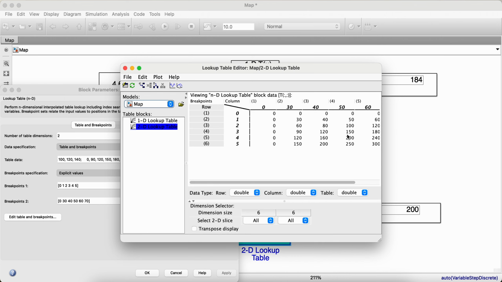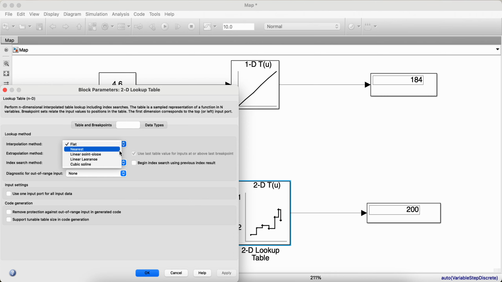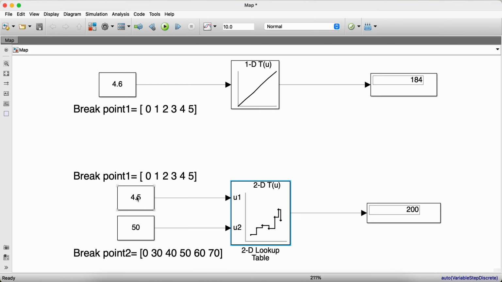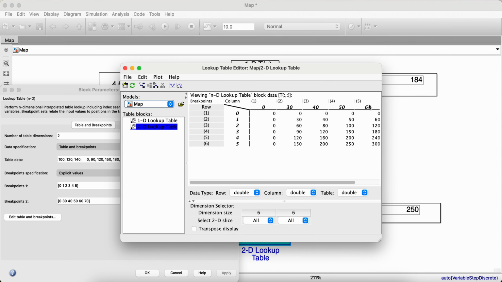Then I'm changing my algorithm to nearest. It will take the nearest value, so 4.5 will be rounded off to 5. Accordingly it will take 5 and 50. So 4.5 gives 5 and 50, and 250 is coming now.